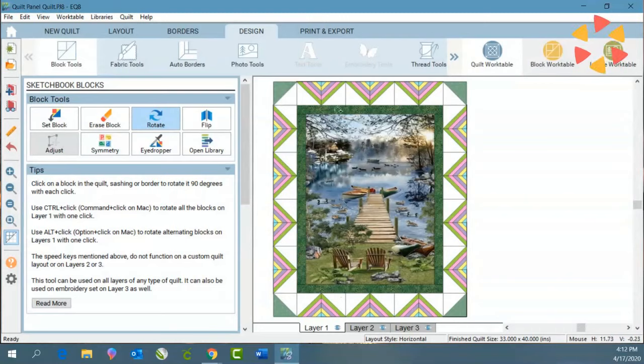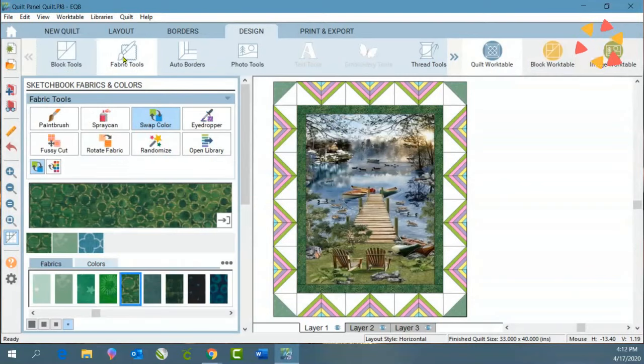And again, I'm going to go to my fabric tool. I'm going to put my swap tool on. This time I'm going to use my paintbrush, and I'm going to pick this green color. The first thing I want to do is color my corners, so I'm going to hold down my control to get all the corners at once. Now I'm going to do this green, and if I hold down the control, it does the same, not necessarily the same color, but the same strip or the same piece in this block on all the blocks.